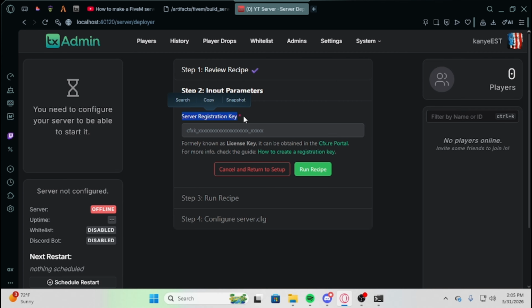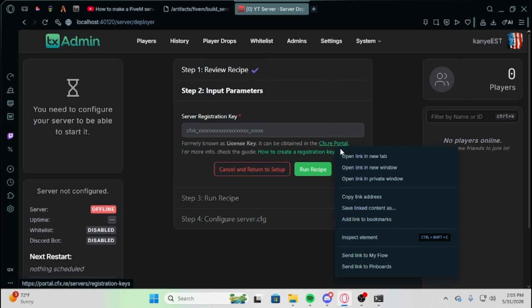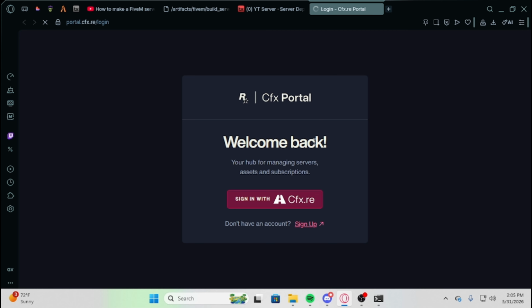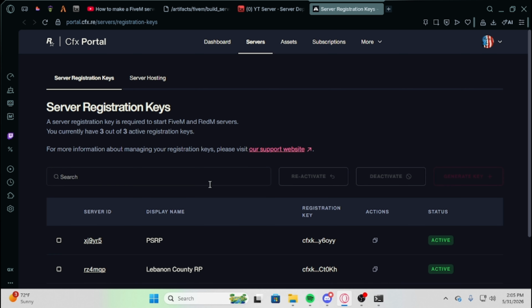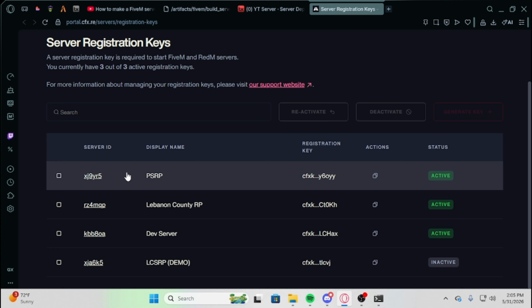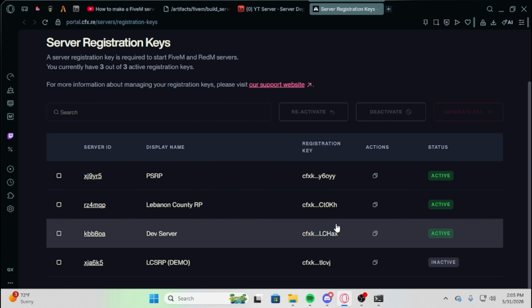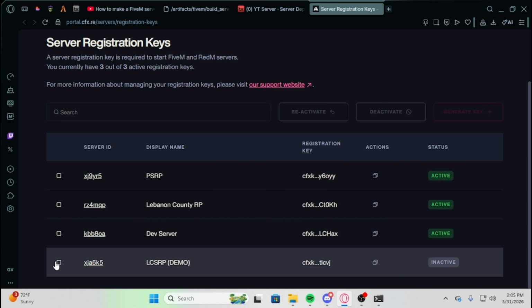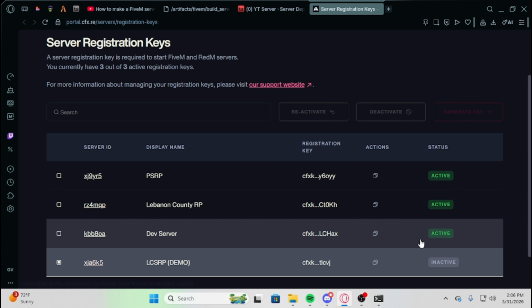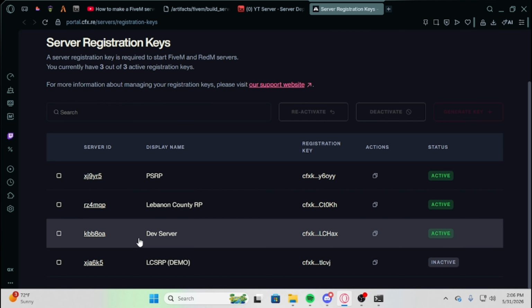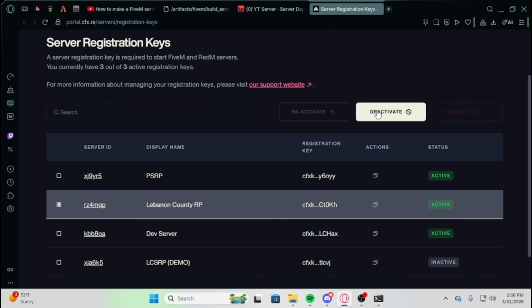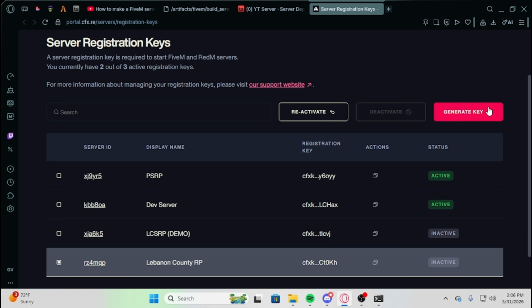Now, server registration key. This is where it gets a little bit different. Now you're gonna go to the CFX portal, sign in. Now, you're not gonna have all of these, but just for this sake, I don't need this one. So I'm gonna deactivate this one.